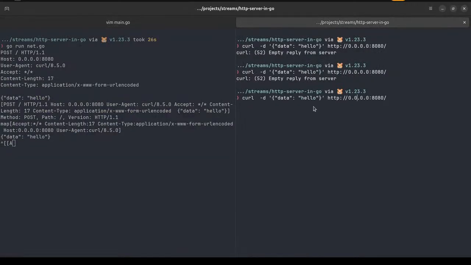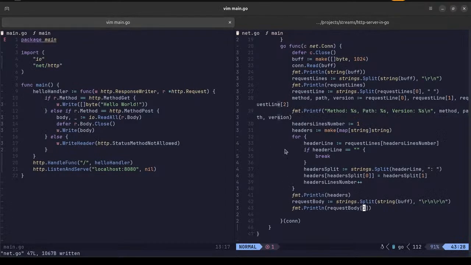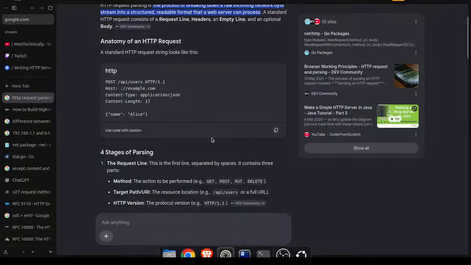If we send something like a newline in the body, it might not work. I don't know, but I think this is a good solution for now. And now we need to send the response back, right? How do we do that? There should be a format for that as well.